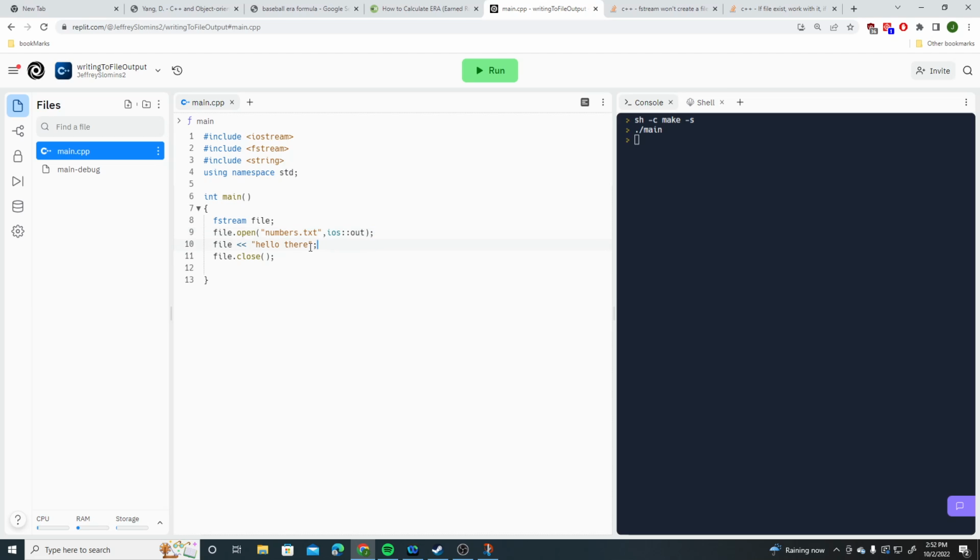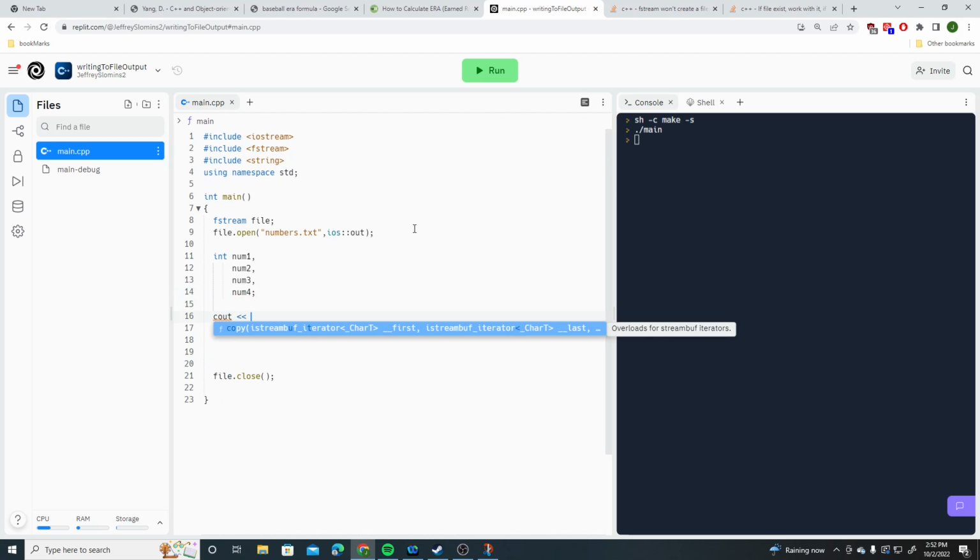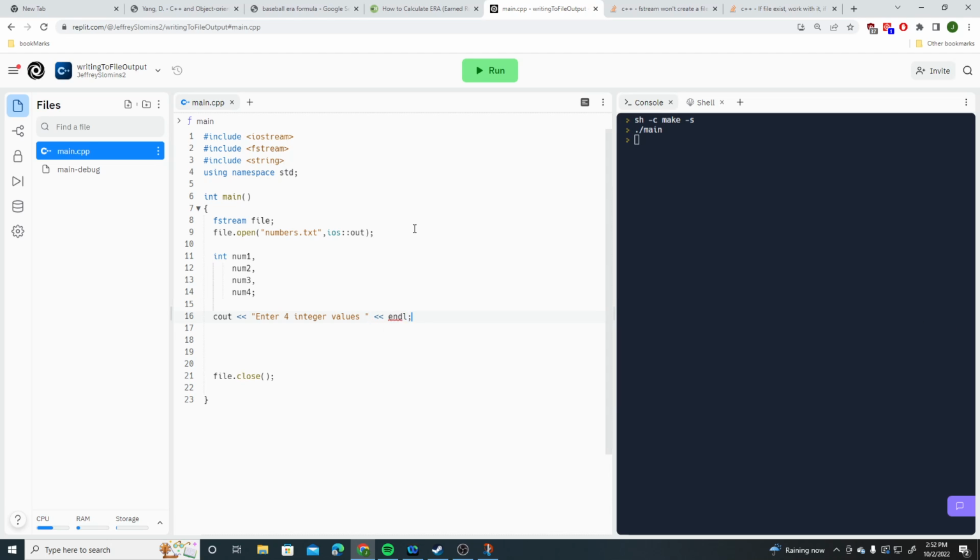So now that we have file writing covered, we'll only cover that in this tutorial. Let's go ahead and ask the user for some numbers. We'll print them out to our file, and then we will find the average. So we're going to say int num1, num2, num3, num4. And we're going to say cout, enter 4 integer values, endl. Okay? And we'll say cin.